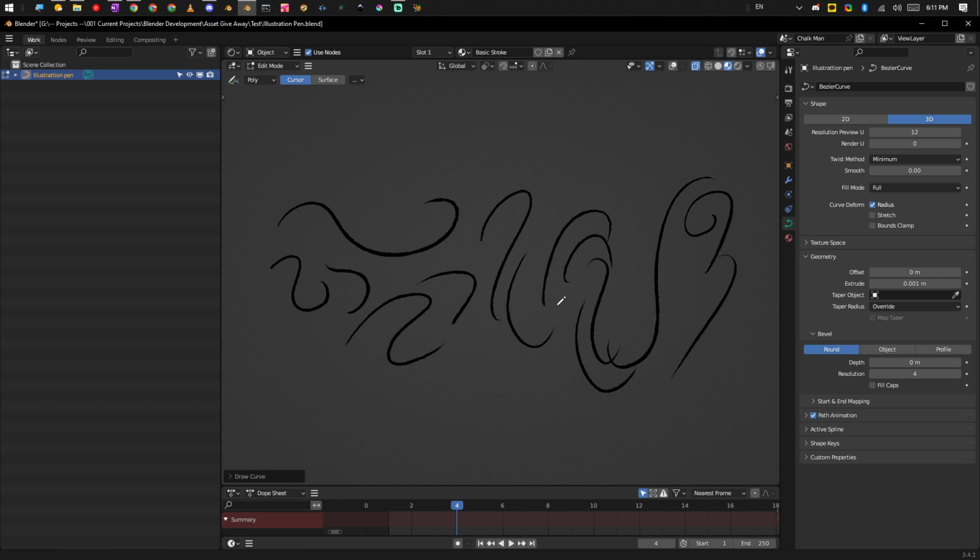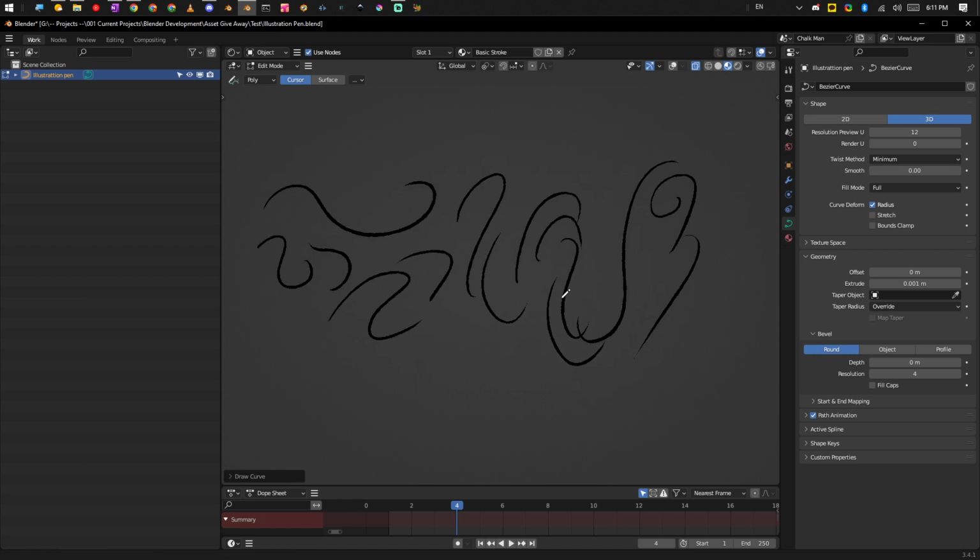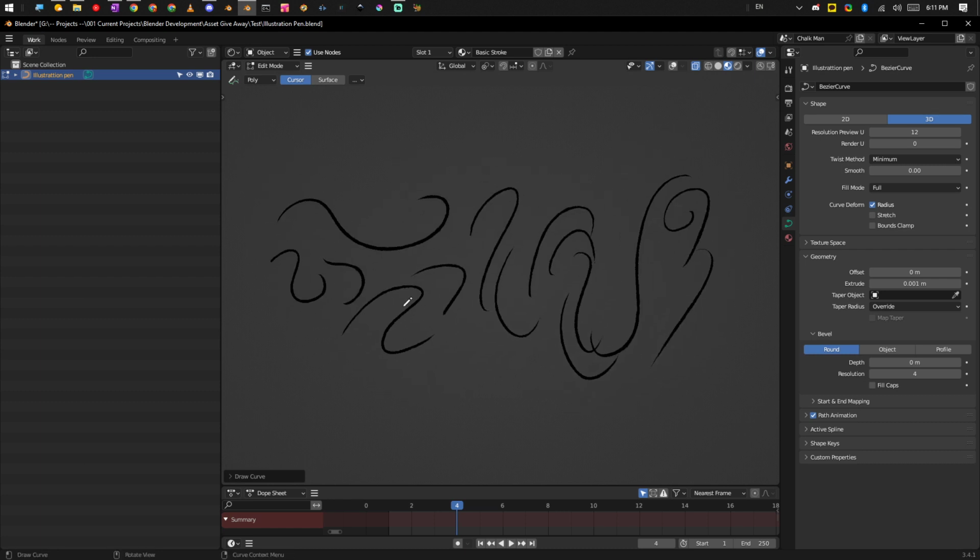And that is drawing with curves in Blender. So I hope that helps. Okay guys, the next one I'll talk about the sculpt tools.